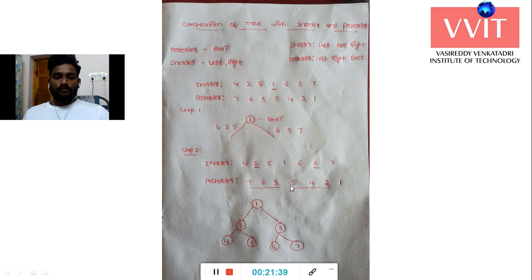Which order? 5, 4, 2. The 3 elements are 5, 4, 2. The last element of the post order elements will act as the root node. That means in the 3 elements 4, 2, 5, the last element is 2. It can act as a root node. That means here the 2 can act as a root node.